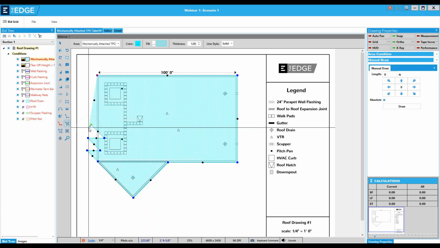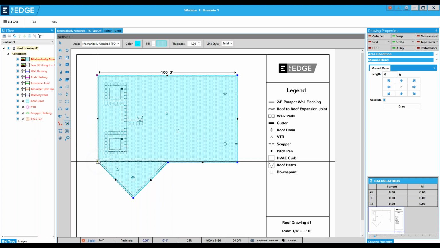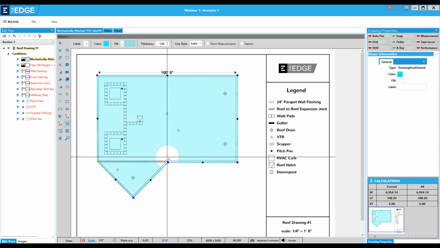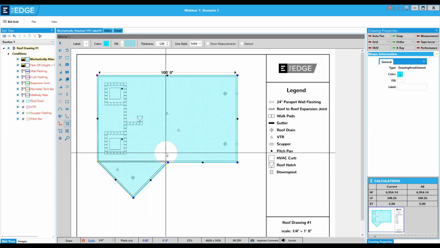The backspace key works the same way as it did in version 10. I click the backspace key to get rid of the last point that I measured. When I think I'm done, I right-click and hit End Shape, and in Area, it closes for me. Now I can move on to another condition.